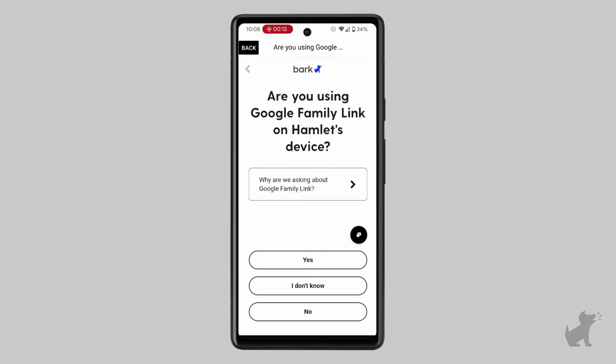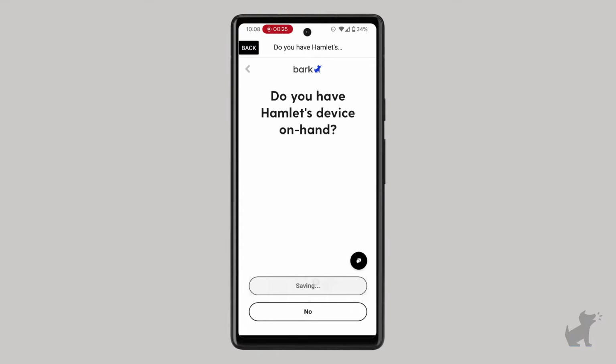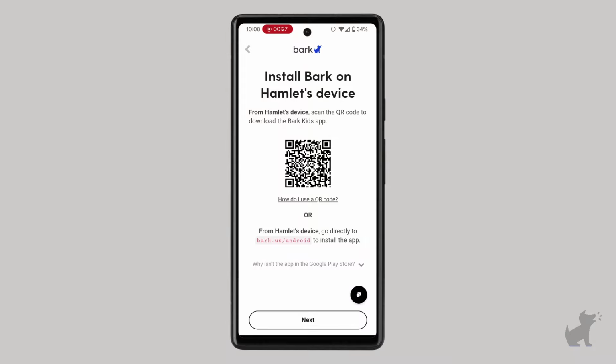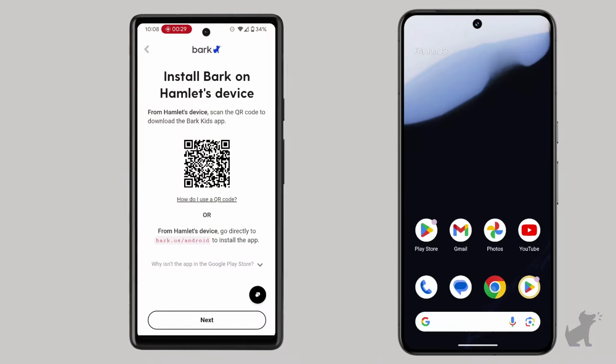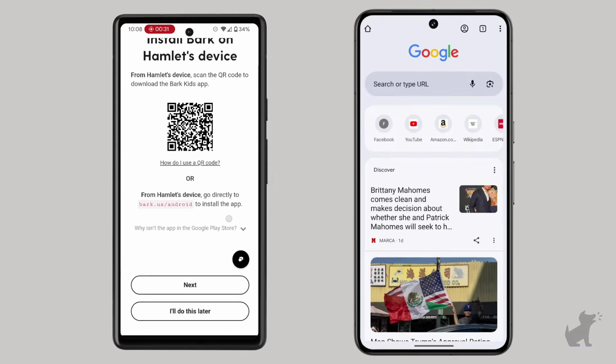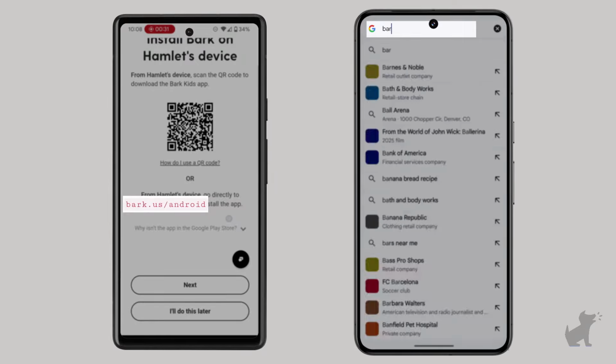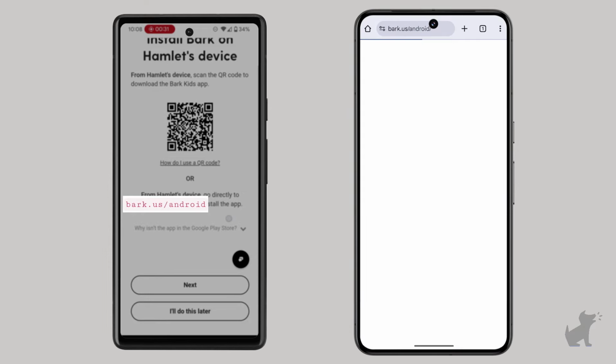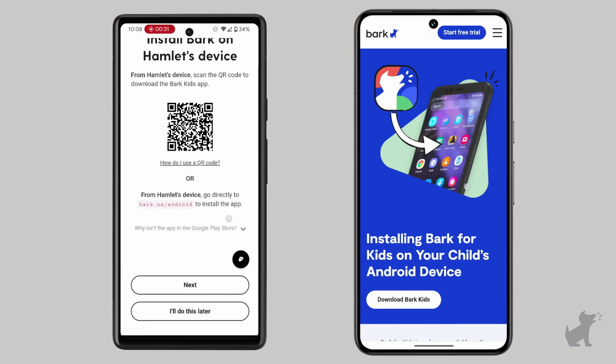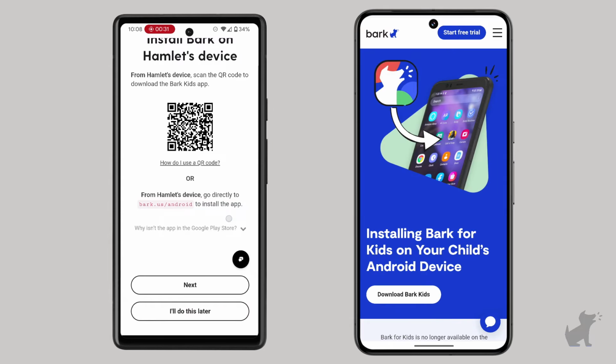Welcome back those folks that didn't have Family Link, and we'll continue following the instructions. We do have the child's device on hand, and we're gonna see this QR code that we can scan with the child's device, or we can type in bark.us/Android into the child's browser. This is where we'll download the Bark Kids app. Tap on Download Bark Kids.